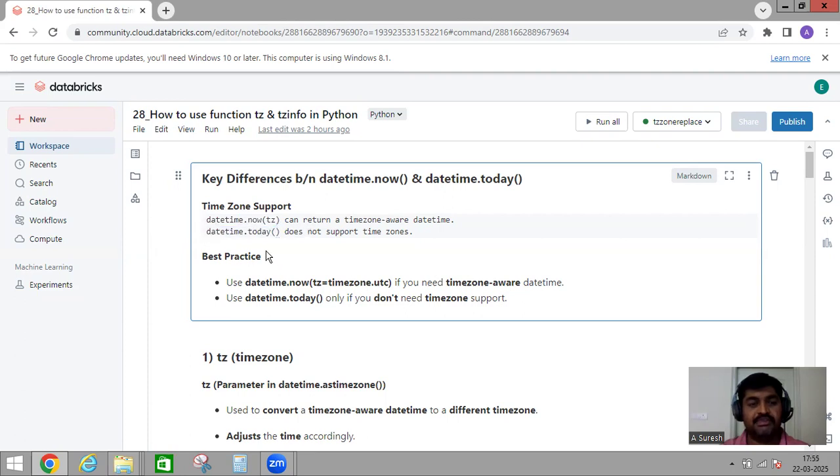Whenever you require only a datetime object and you don't require a time zone, then you can use datetime.today. The best practice is to use datetime.now and inside that tz equal to timezone.utc. Suppose in this case I want to add the time zone of UTC, so I'm passing tz equal to timezone.utc. If you need a time zone aware datetime, use that. Use datetime.today only if you don't need time zone support.